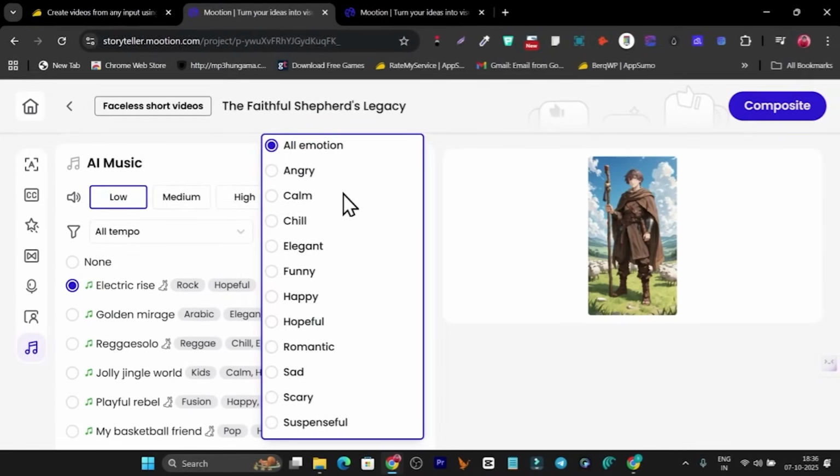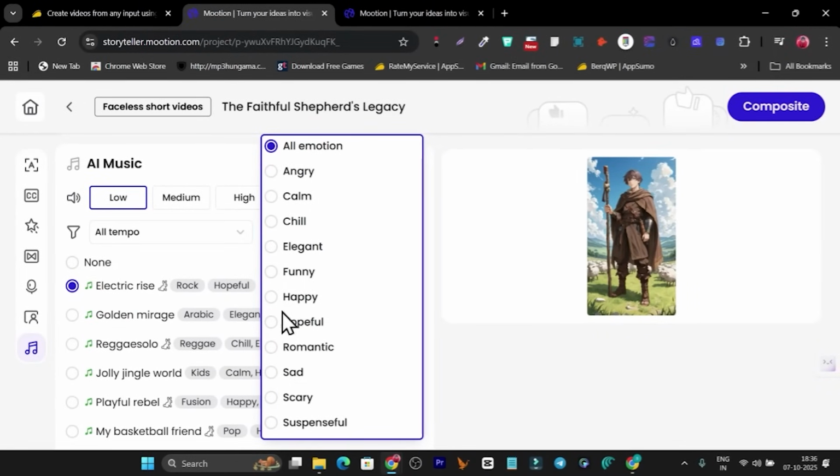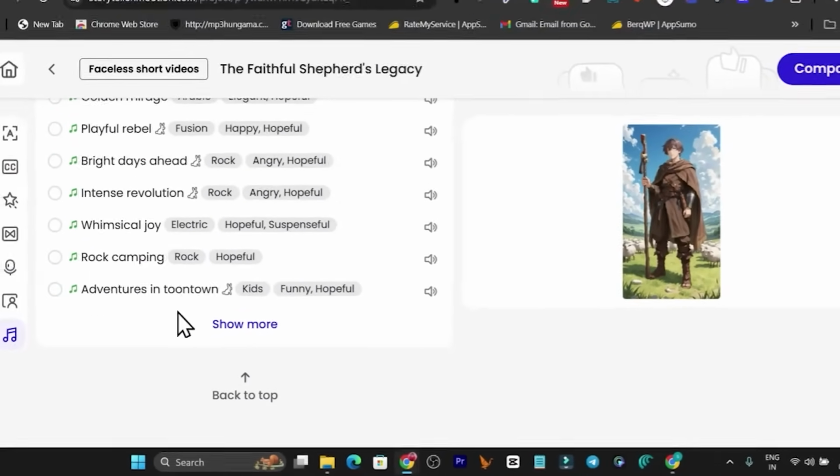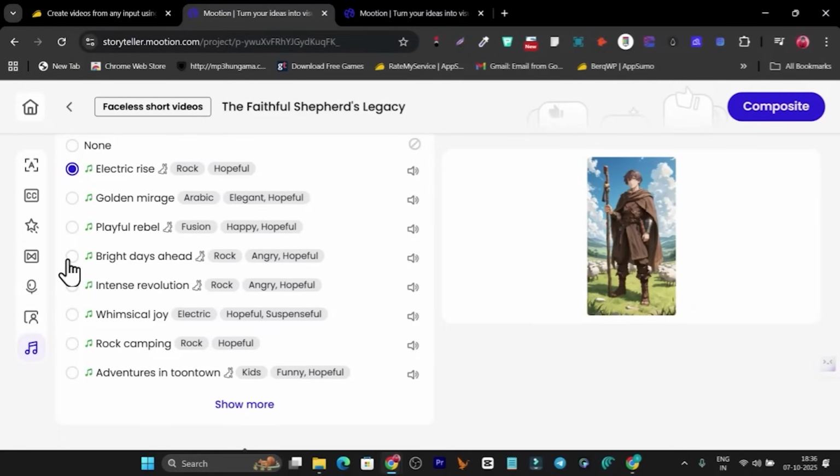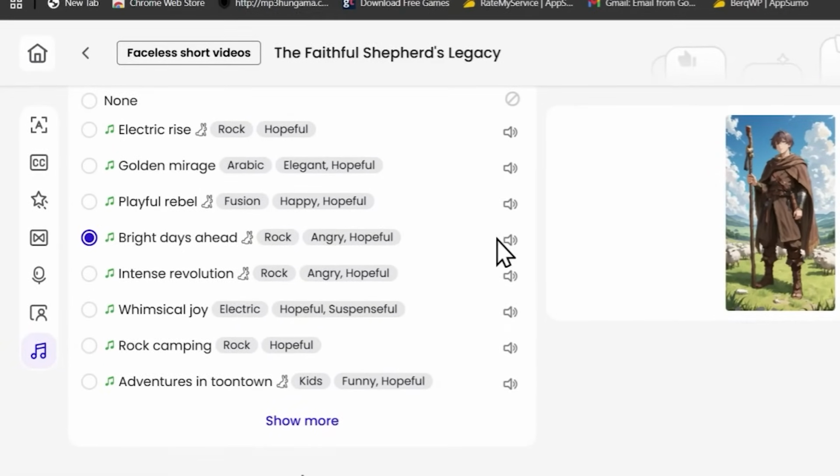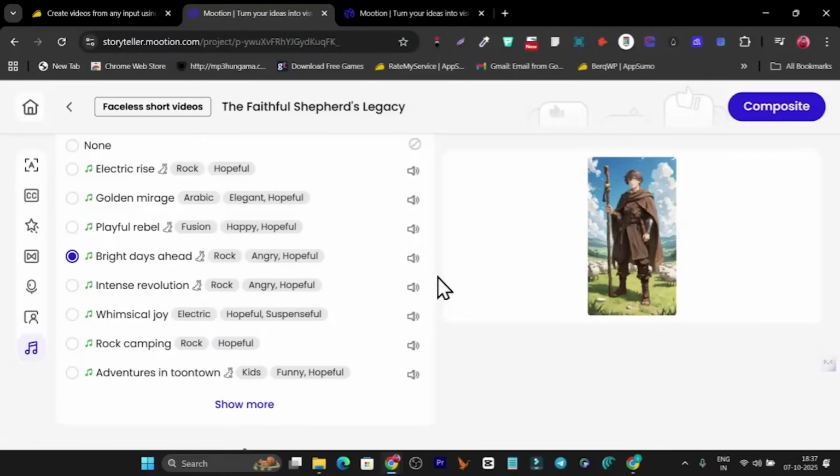So this is about a faith story, so I will go with the hopeful. And then we have all these AI musics available, so I will go with this one here. Again, you can just play the music and preview before selecting that.